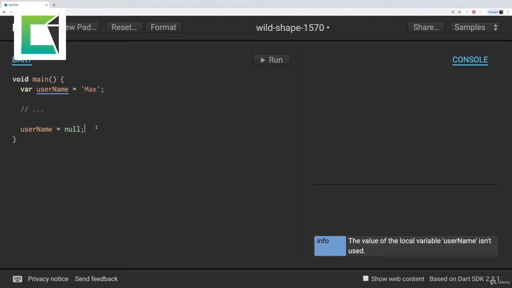Null can basically be assigned to any type, so no matter if you normally expect a string, integer, double, whatever it is, null can always be assigned, and you often assign it to reset a variable, to reset the value in a variable, to indicate that you have no value yet, anything like that.